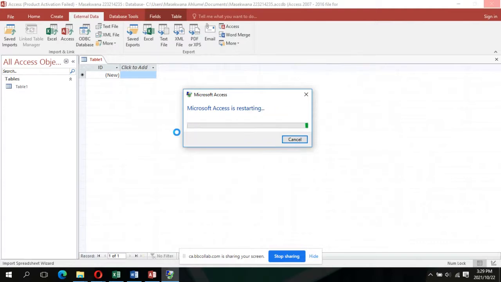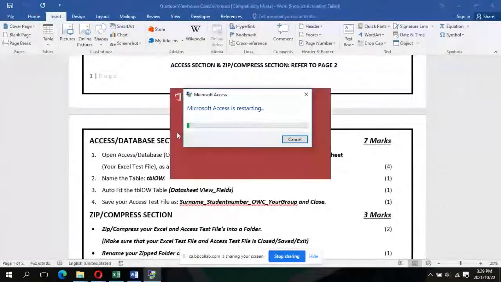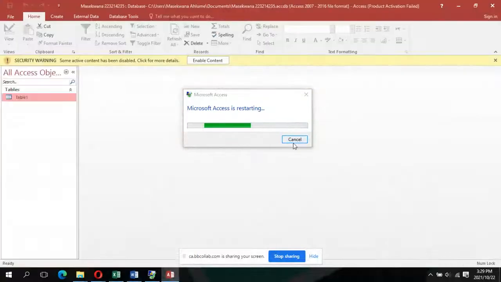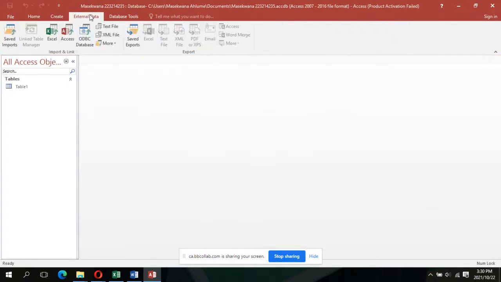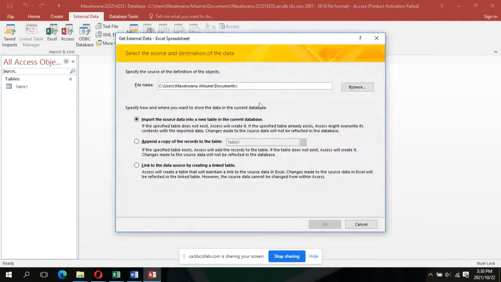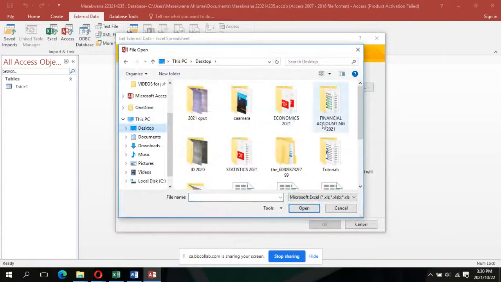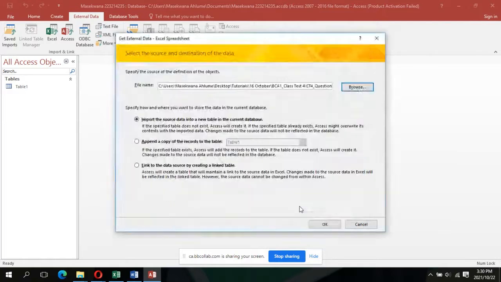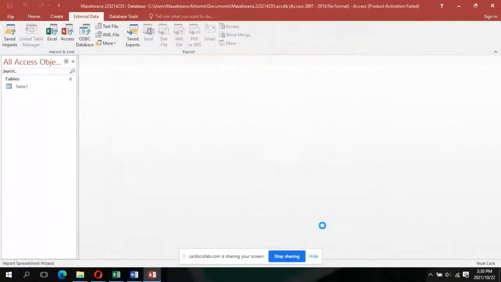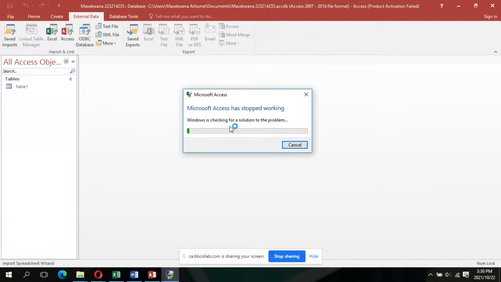Microsoft has stopped responding. About the instructions, here's the enable content they were talking about when you first open Word, Access or Excel, and you enable it. So again, let me go to External Data, you go to Excel, you browse, and this is the document, and then you say okay. I don't know why it's doing this.